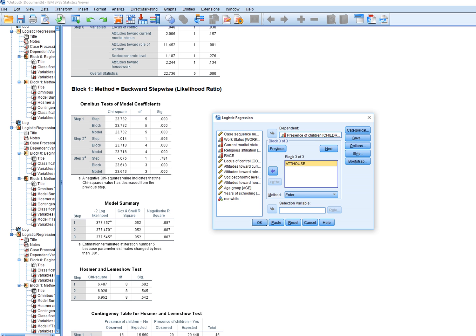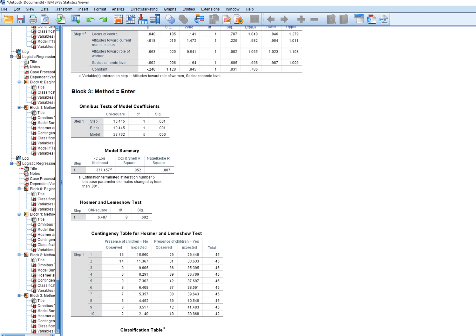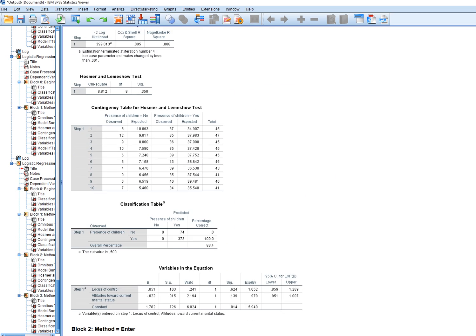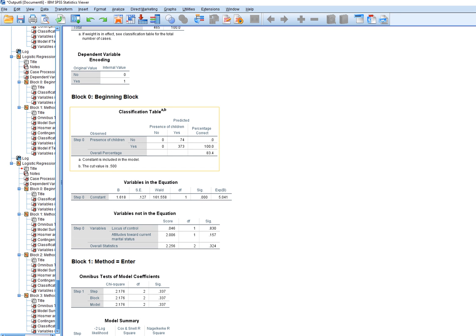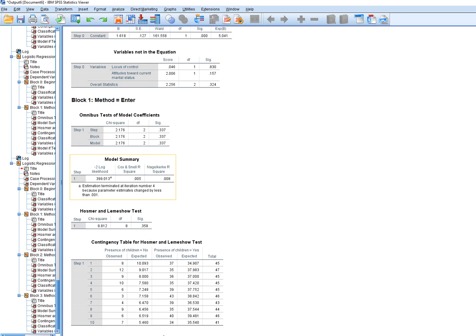So the blocks are just reflecting the variables that are being entered at each step. But we'll essentially be comparing a model 1, model 2, model 3, those models reflecting a nesting structure. So I'll click on OK, and now looking at our output, you'll see again we have our null model with our intercept only.